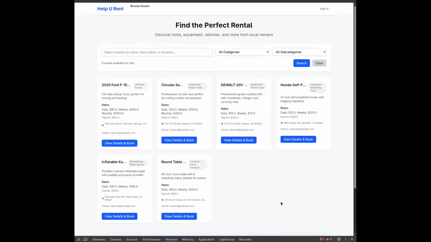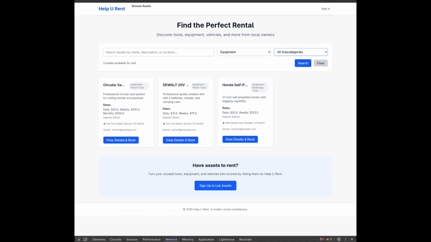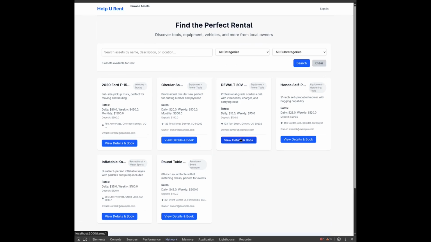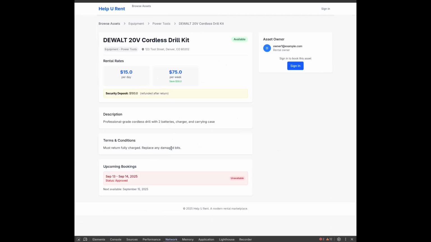You can see these are all of our assets here, and I can search for an asset here and clear it. I can filter by categories and then subcategories. And again, I can clear it. I can view an asset here, but I'm not able to book it, obviously.